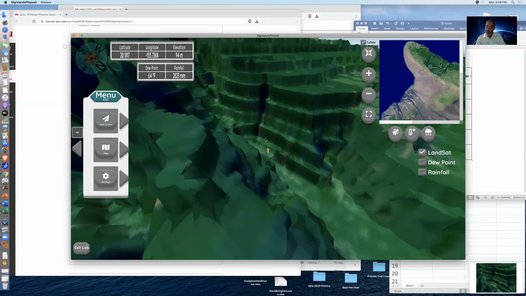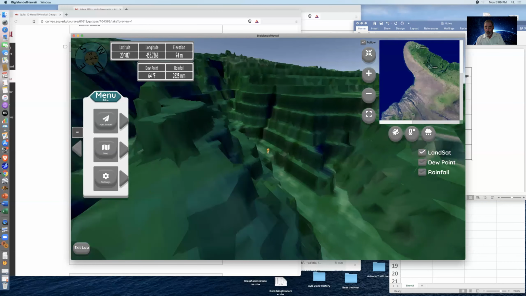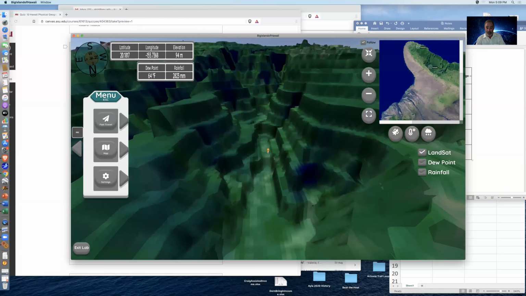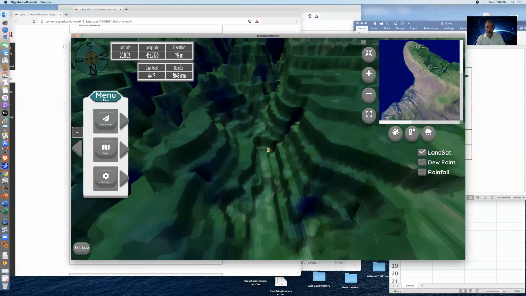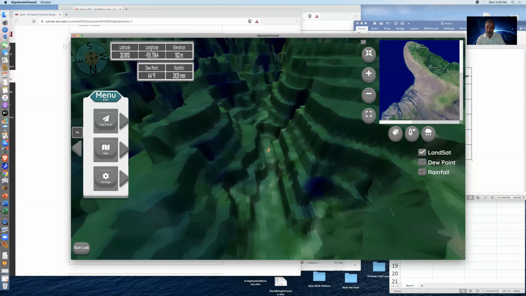So in this case, I know that I need to go up here on the ridge line by this little indentation, or it's actually a waterfall. So I now know it's 94 meters at this location, 2,800 millimeters of precipitation. And I need to get a running head start.